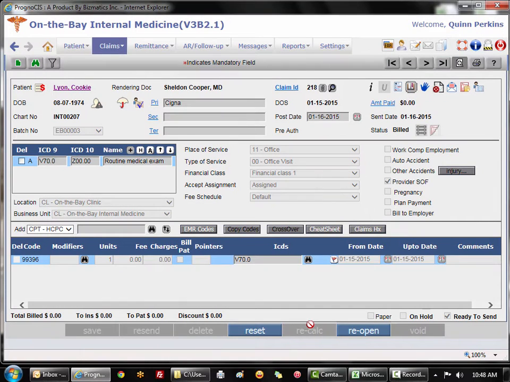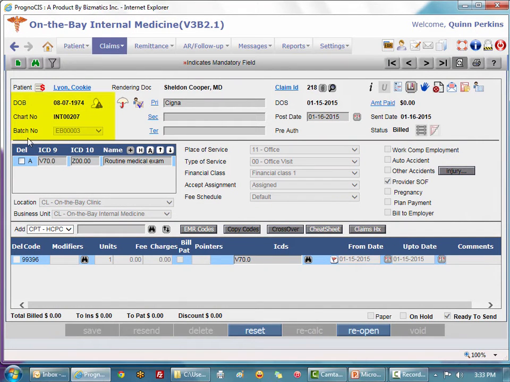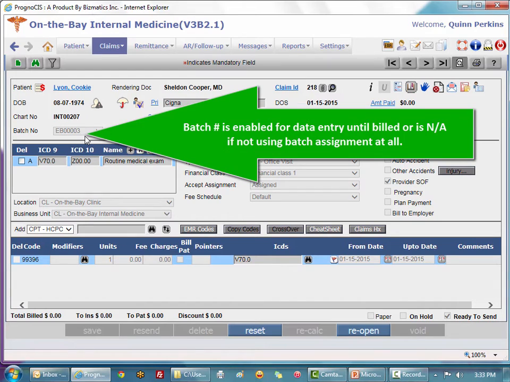Now, just going down that left margin in the header, we have static labels, our date of birth, our chart number. And in this case, since I am on a billed claim now, my batch number is disabled and it is showing the batch associated to the claim. Now, if you are not using our batch system, this field will exist, but it will simply be non-populated. If you are using batch assignment and your claim is not billed, this will be a data entry field, allowing your biller to associate a batch number before transmitting the claim.